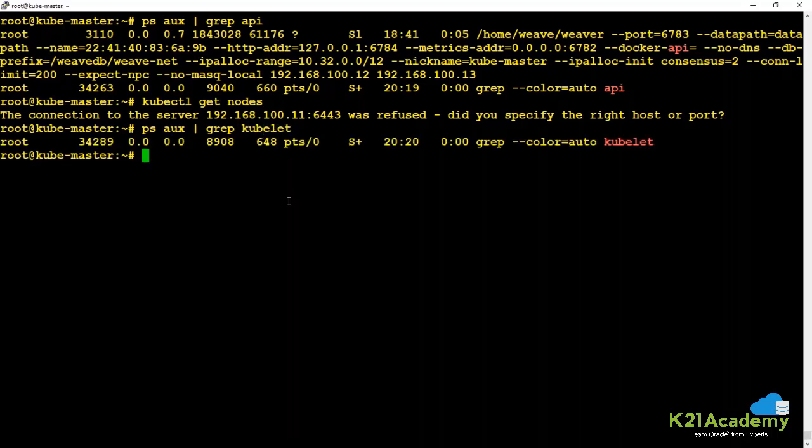What other way? Kubelet is running as a system service. That's a hint. Journalctl something like that. Journalctl is for looking at the logs. Okay, we can look at the logs that way as well.